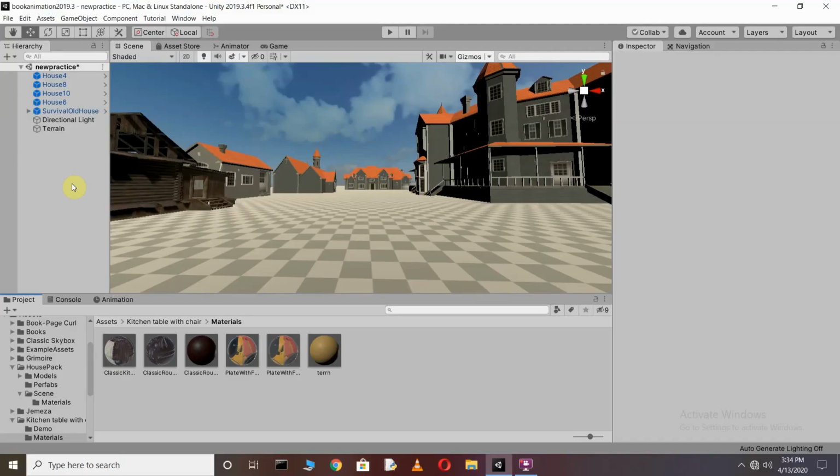In this video we are going to learn how we can run two cameras at the same time, or you can say how we can show two displays at the same time. So how can we do this? Let's see.